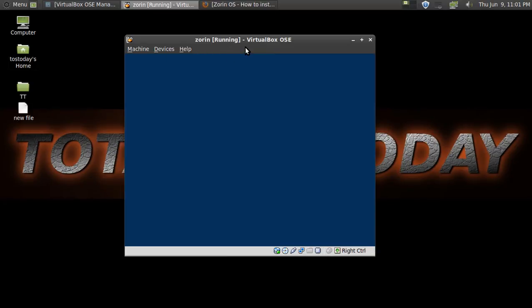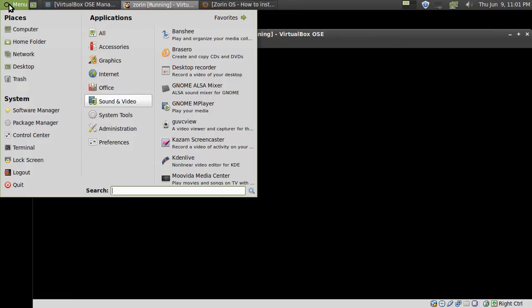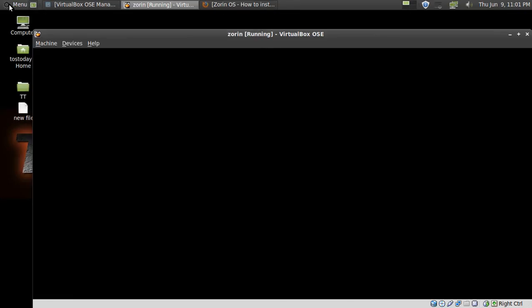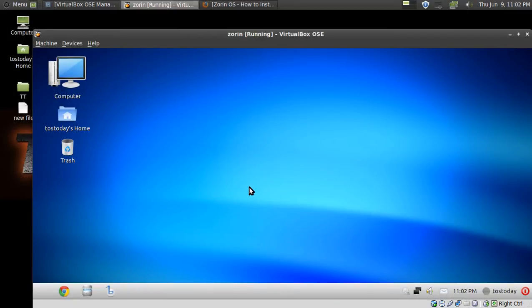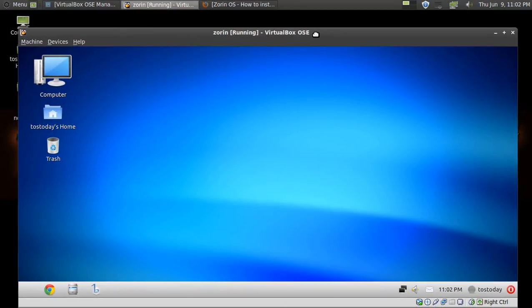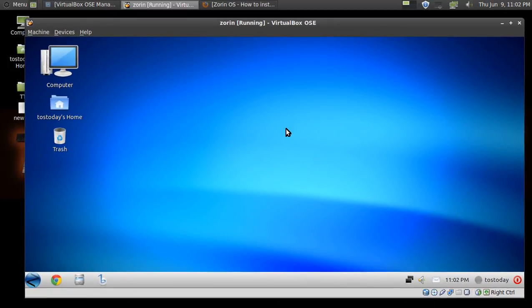By the way, you can run this VirtualBox alongside your Windows 7 if you wanted to. I'm just running this inside Linux Mint, as you see here. Both of these, of course, are based on the Ubuntu operating system. Okay, we finished the installation of Zorin.